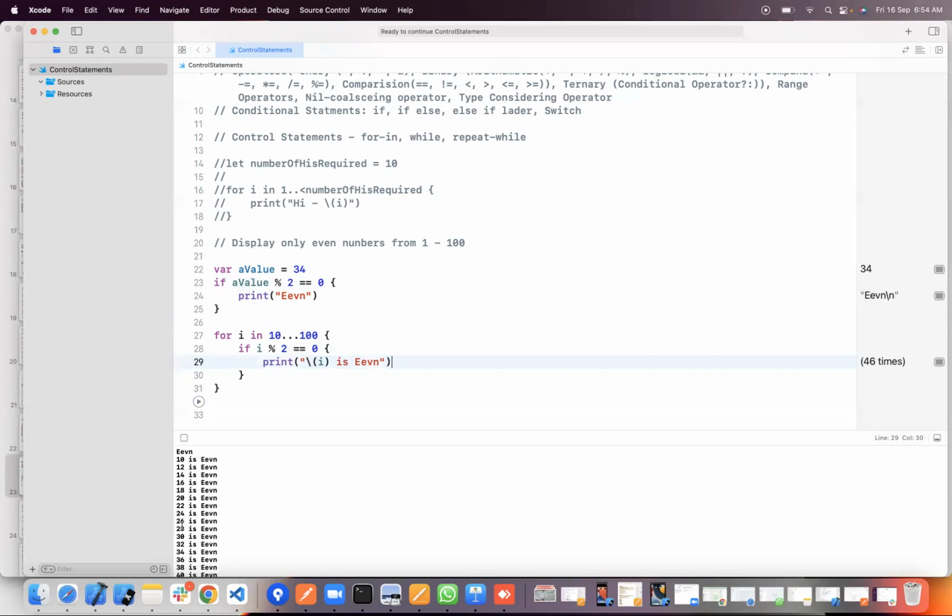This is how we use the for in loop. If you want to repeat some block of code repetitively, you can go for a loop.